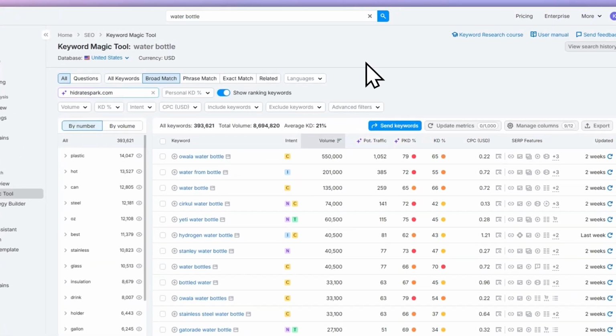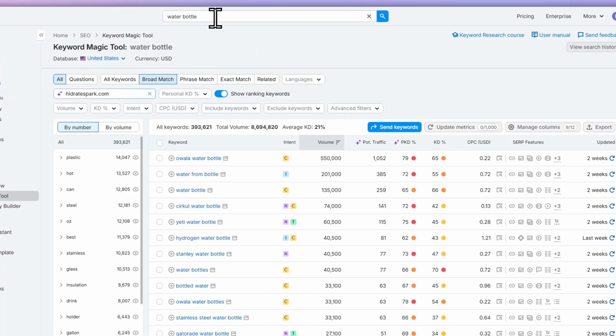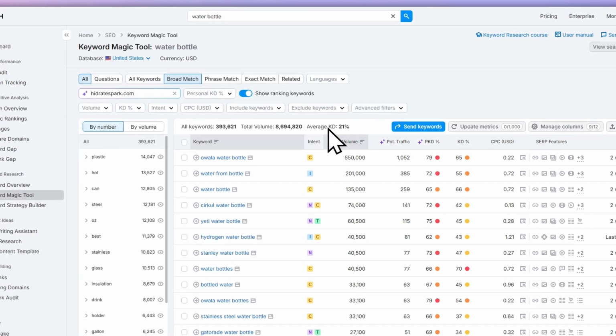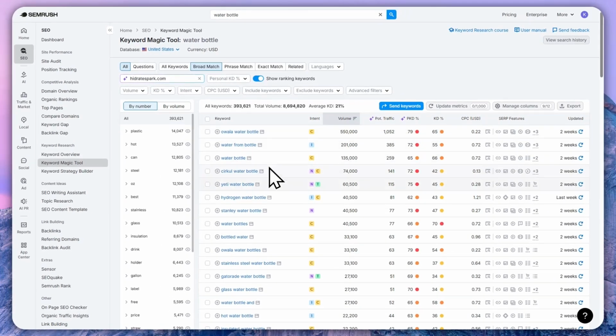All right, so now I have moved on into the more generic term right here, which is just water bottle. And now I've found some great volumes in here. So we have big volumes now. So in here is that we can see that we are not ranking for any of this right here as of now.